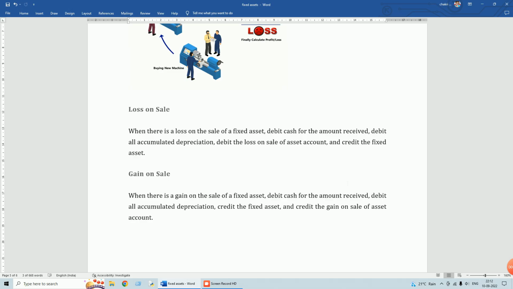In loss, what we did was debit the loss on sale of asset account. Here we will credit, that means we are reversing that account.